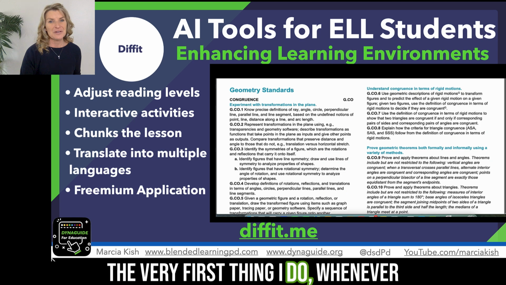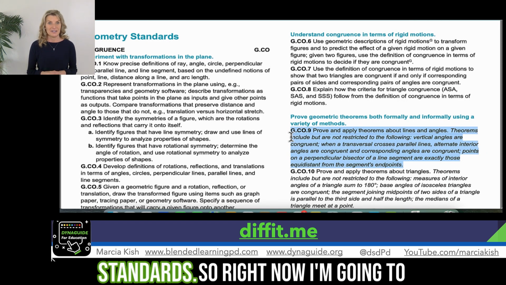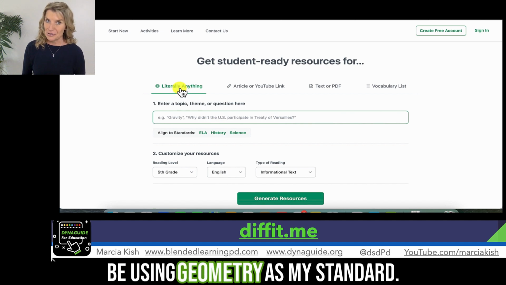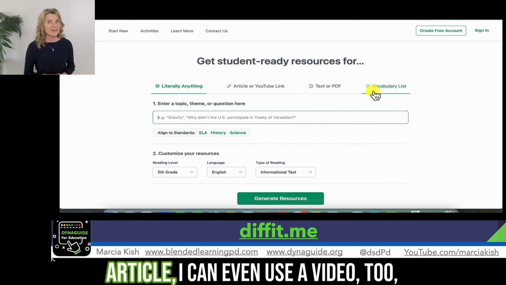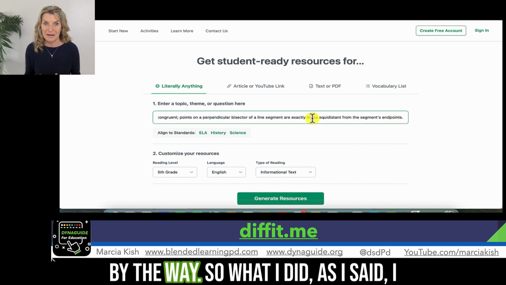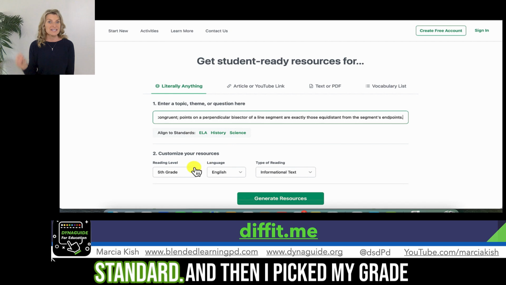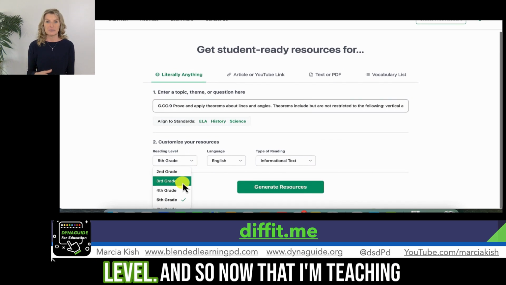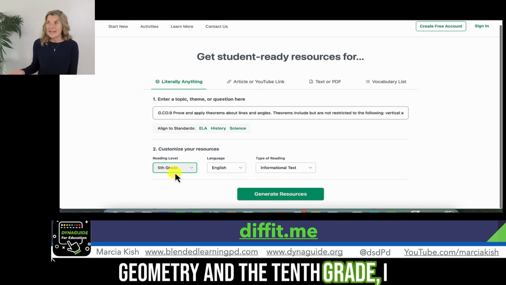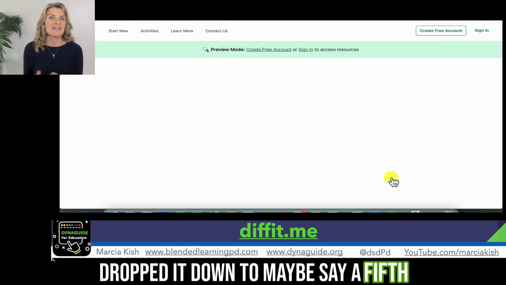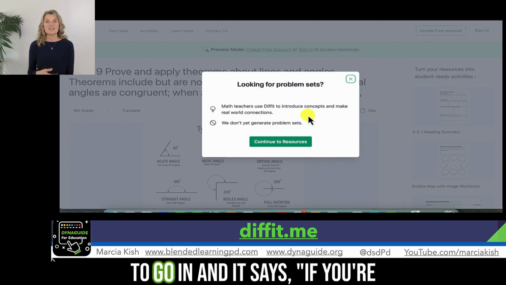The very first thing I do whenever I'm getting ready to use an online resource is I start with my standard. So right now I'm going to be using geometry as my standard, and I can search, I could paste an article, I can even use a video too, by the way. So what I did was I said I wanted an article on that geometry standard, and then I picked my grade level. And so now that I'm teaching geometry in 10th grade, I dropped it down to maybe say a 5th grade reading level.